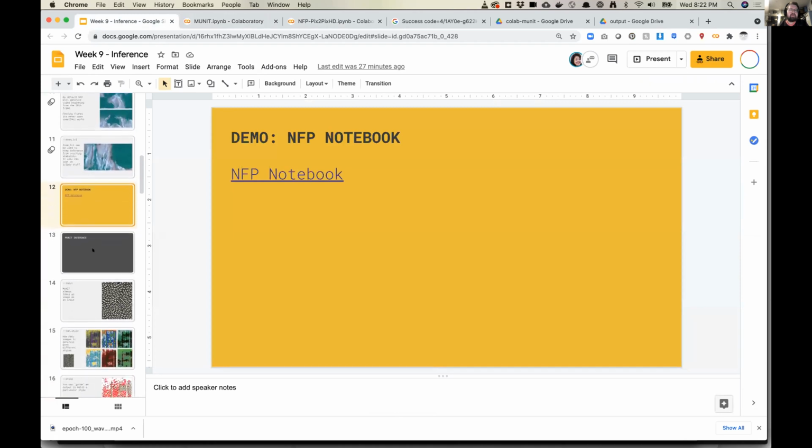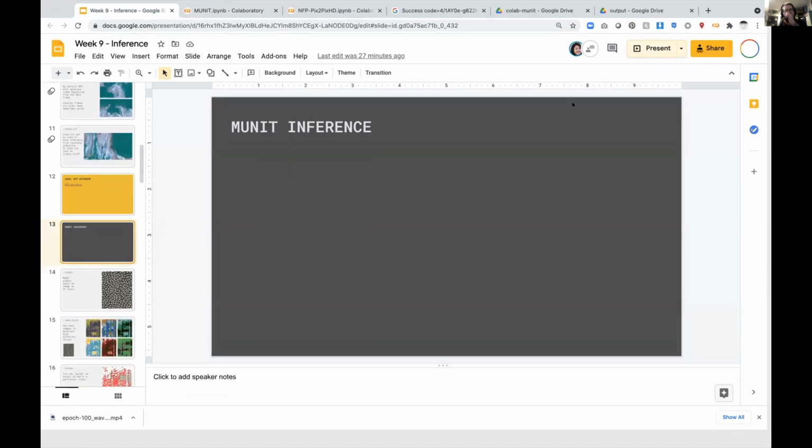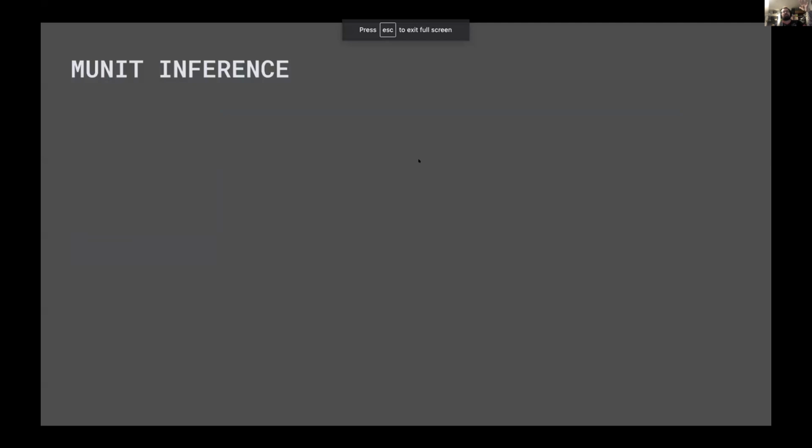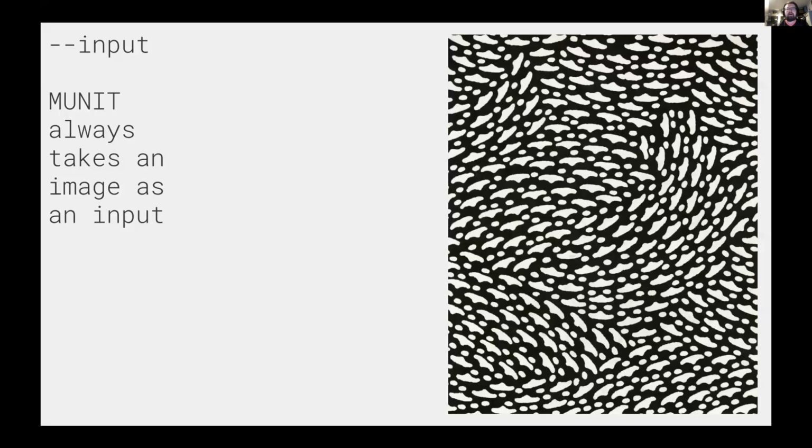All right, so let's take a look at Munit inference. Remember that Munit and next frame prediction are kind of similar in that they both take images as inputs. The difference is that NFP by default assumes you want to use the video input as itself, whereas for Munit you actually have to say, hey, use these images as inputs. So in this case, we're going to feed an image into our model. I'm going to feed this image in, and you'll use the --input command. So the --input will always point to a file path.